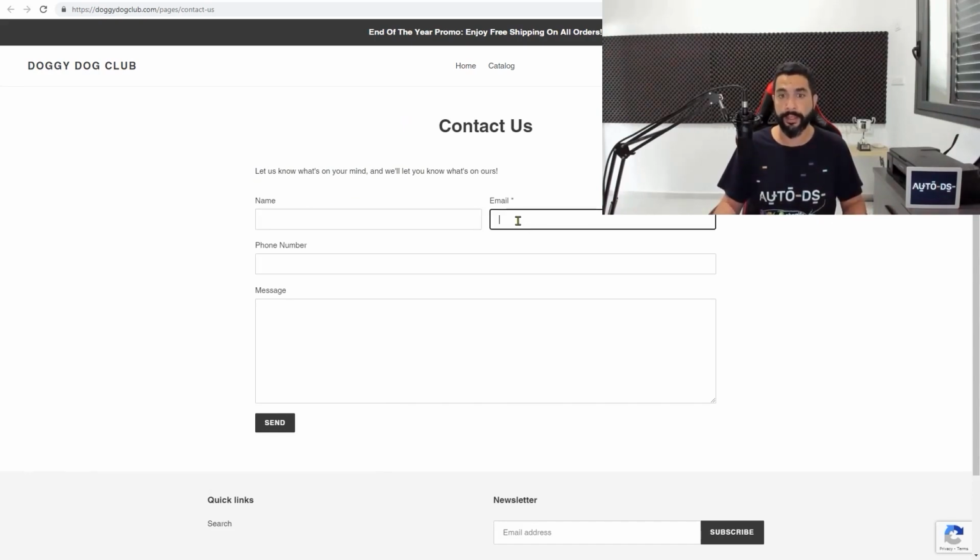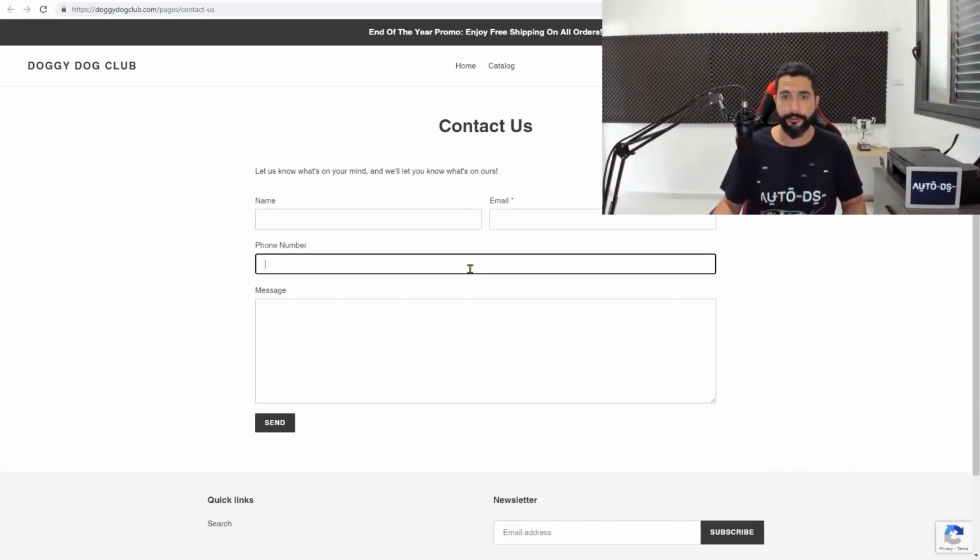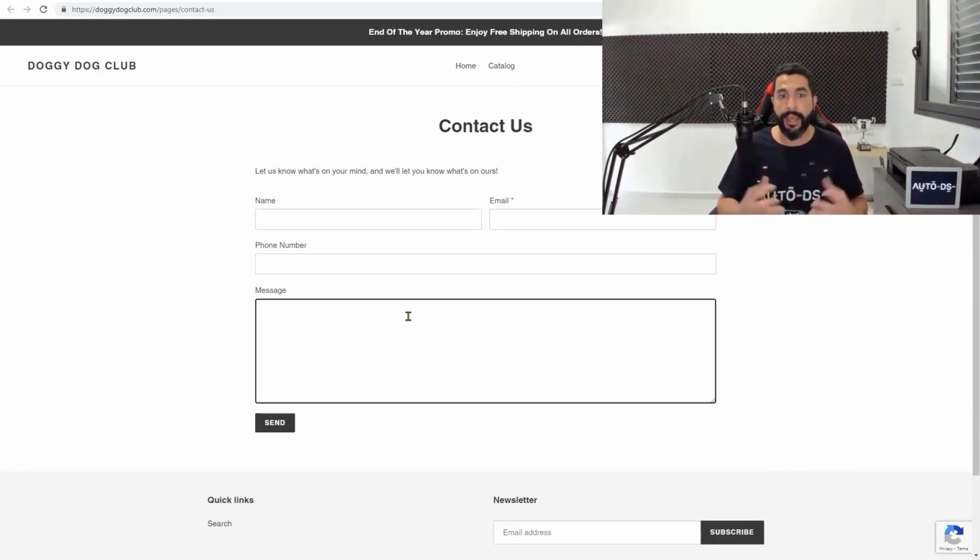They'll write their name, their email address, which is mandatory so that you'll be able to reply to them, their phone number, which is not a must, and the message that they want to write to you. Once they click on Send, the message will get sent to the email that you registered your shop on Shopify with. So now we already have a Contact Us page. Before we set it up on our navigation menu, let's go ahead and set up those legal pages.